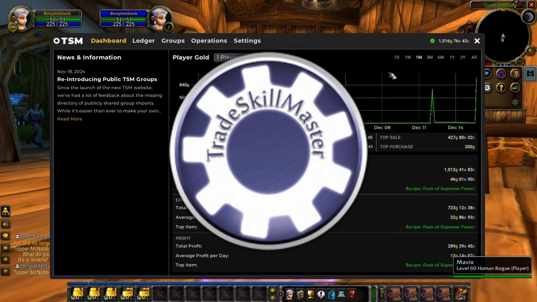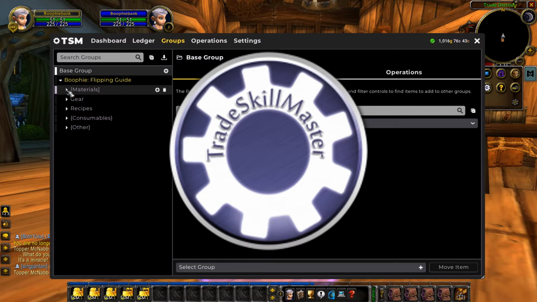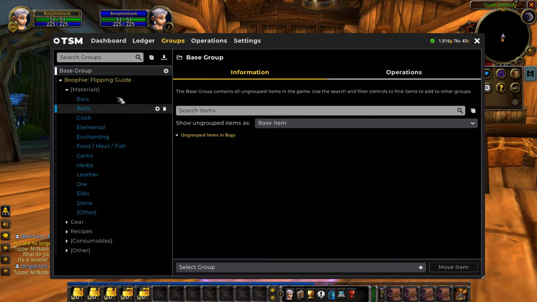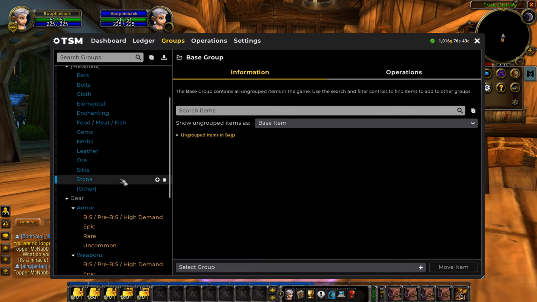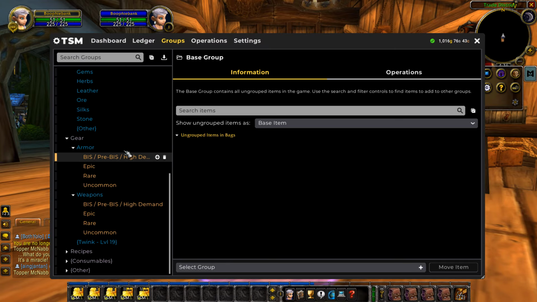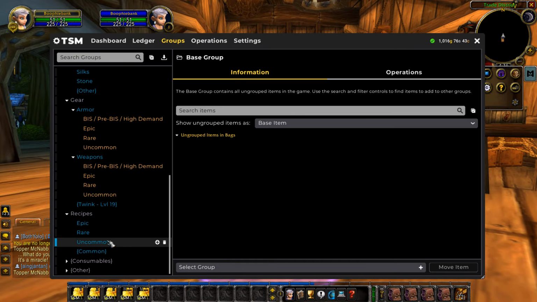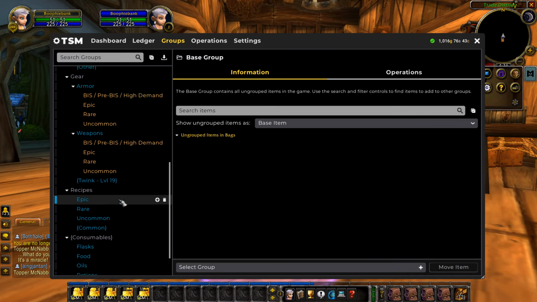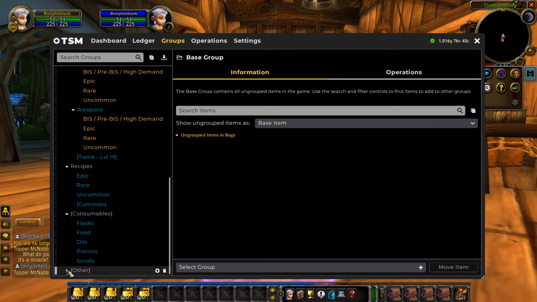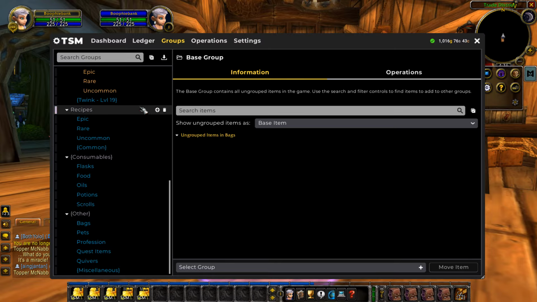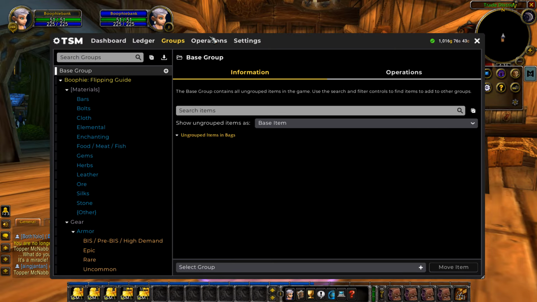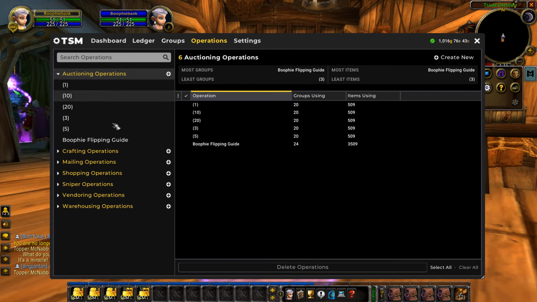So first of all, you want to make sure TSM is set up correctly. Now once you have TSM set up, you want to have your groups of all your items. You can simply import my groups with just a few clicks on TSM. You can get that inside of my classic flipping guide if you want to get my groups, or you can make your own groups if you already have an idea of the items that you want to snipe when doing this method. The next thing that you want to have set up is operations. So you want auctioning operations to sell the items. My operations is set up to only sell the items at a profitable price no matter what.